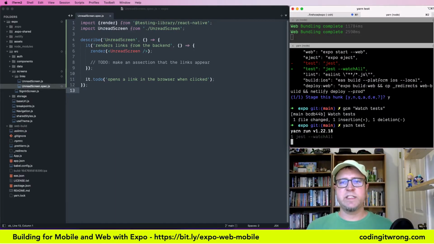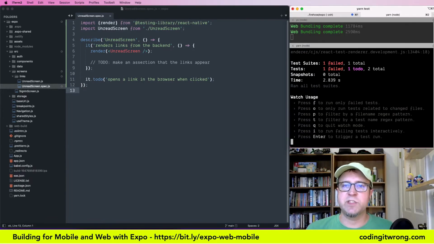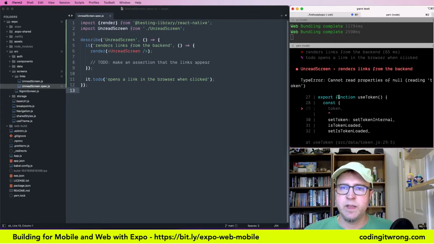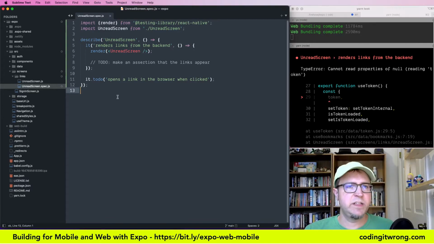So now we can run yarn test and let's see what they tell us. And we're going to fix one error in the test runs at a time. All right, so we got a failure. Let's see what it is. Cannot read properties of null, reading token. And notice where this is. This is in the use token hook. So why is it calling the use token hook?